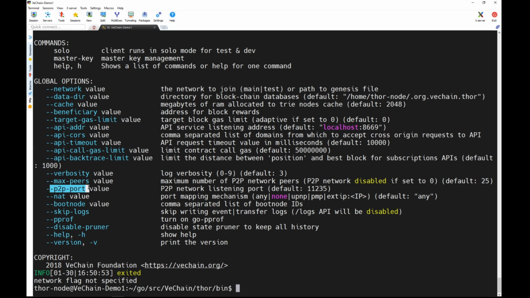The P2P port is the port on which the blocks actually will be exchanged. So where the different nodes are communicating with each other. It's set to a high port, 11235, which is okay. We can keep the default value also. Also, the NAT value can be set to any, so it pretty much will auto-find your settings.